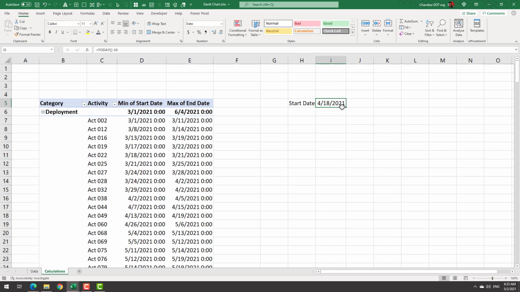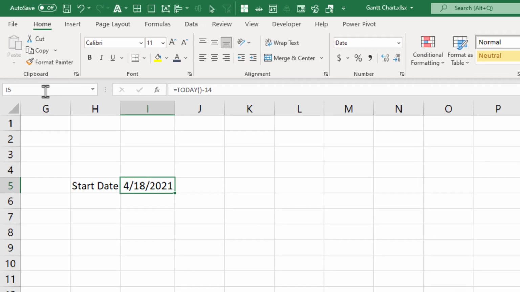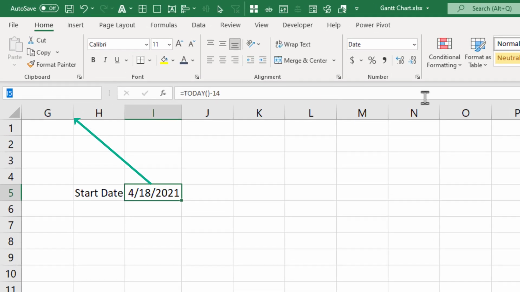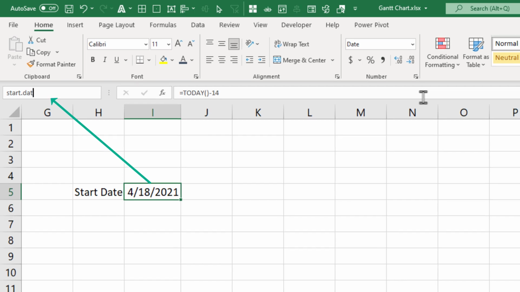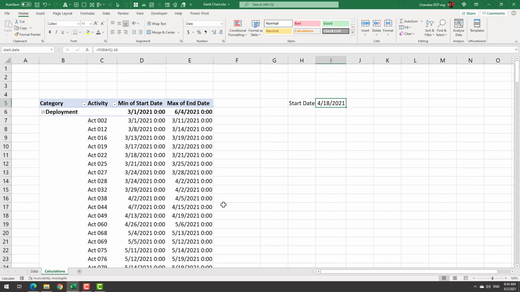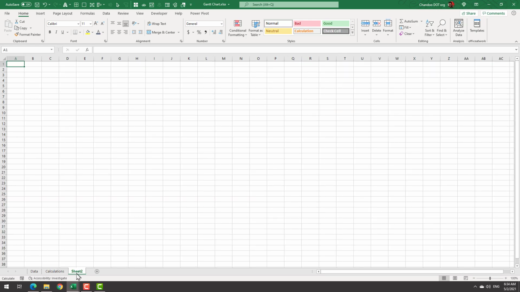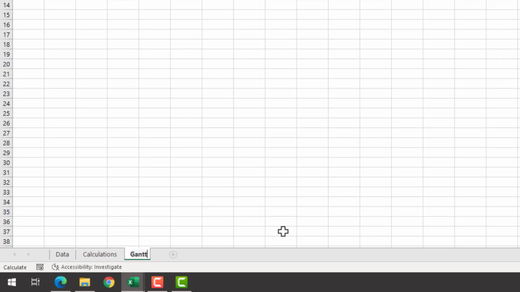Let us quickly name this cell. Just select the cell, use the name box in the corner to define the name start date. All the necessary calculations for our Gantt chart are done. Let's go ahead and build the Gantt chart. Start by adding a new worksheet. We will call this Gantt chart.